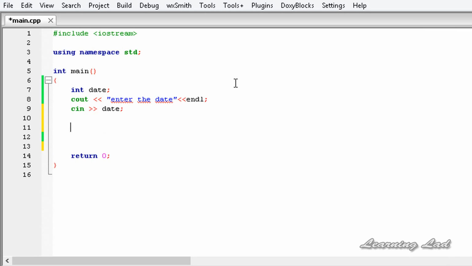So now we're going to check a date's validity, or whether a date is valid or not, by combining the comparison and the logical operators. So I'm going to write if. To say that a date is valid, it should be between 1 to 31, and that's why if the date is greater than or equal to 0, and another condition that we need to check is whether the date is less than or equal to 31.